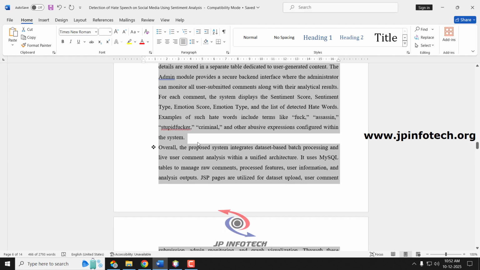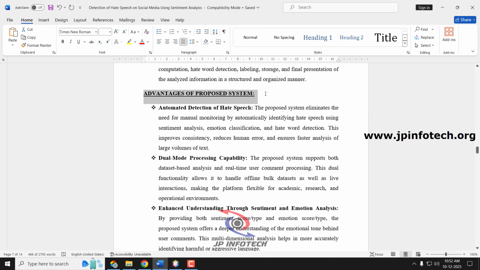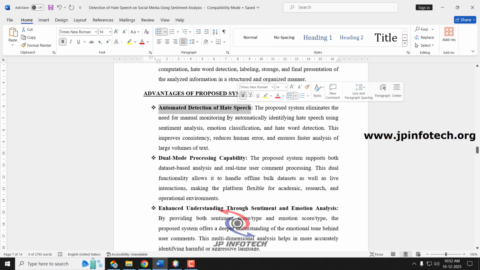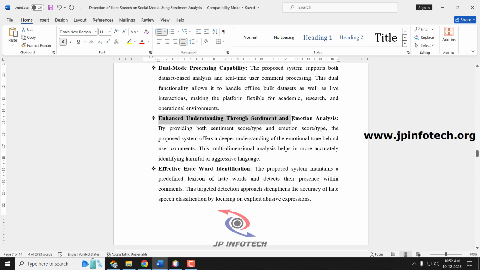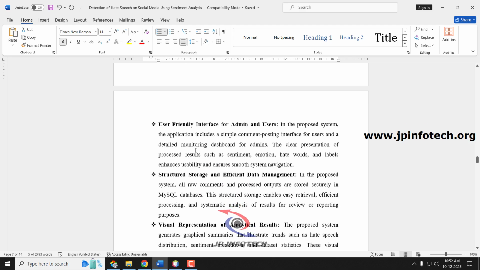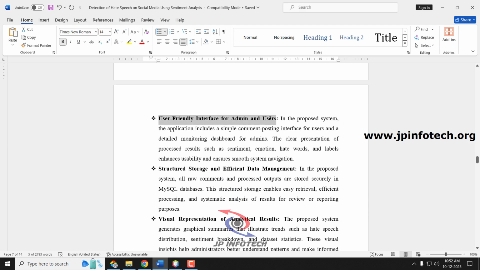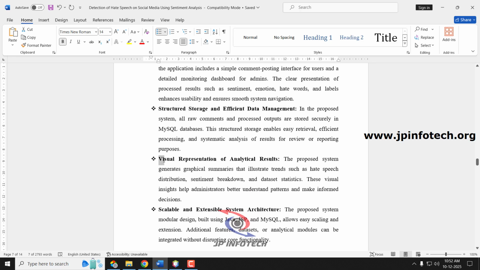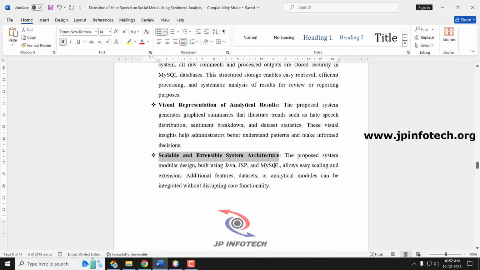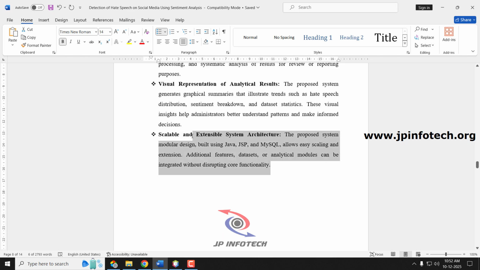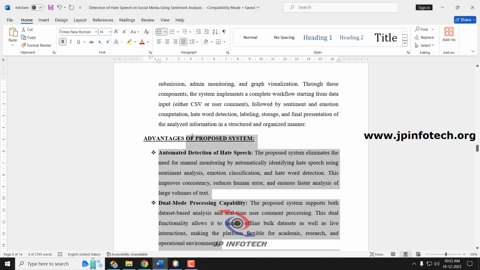All these details have been mentioned in detail in the proposed system part of the project. Coming to the advantages of the proposed system, the main advantages are automated detection of hate speech, dual mode processing capability, enhancing understanding through sentiment and emotion analysis, effective hate word identification, user-friendly interface for admin and users, structured storage and efficient data management, visual representation of analytical results, scalable and extensible system architecture. These are all the main advantages of our proposed system. Each one is explained in detail.